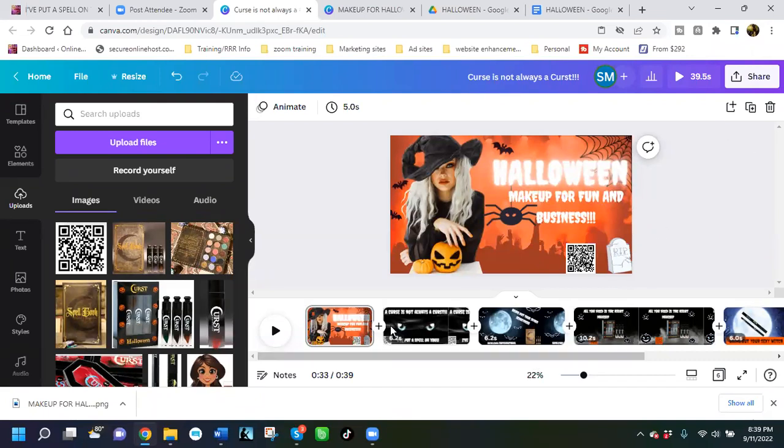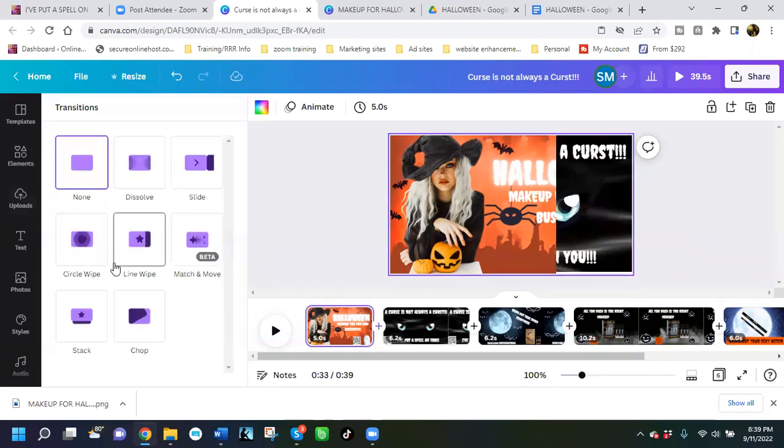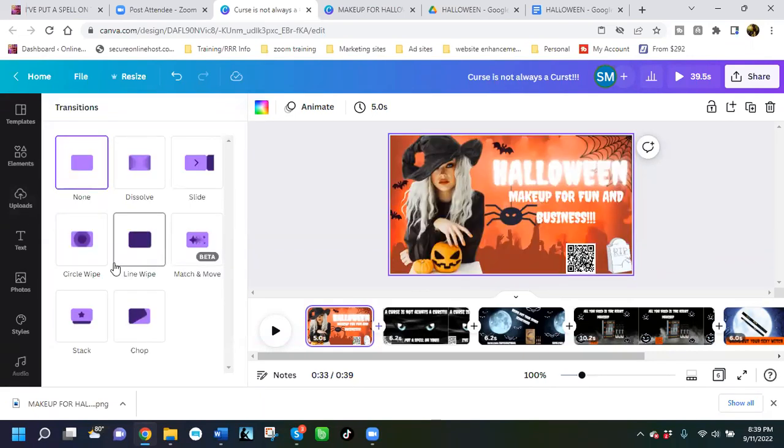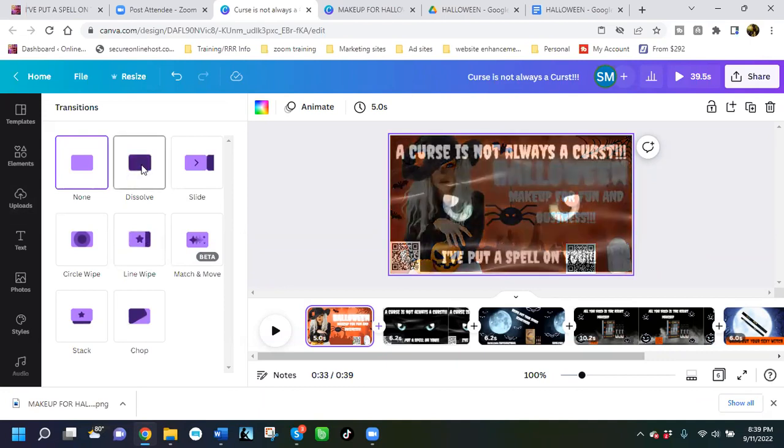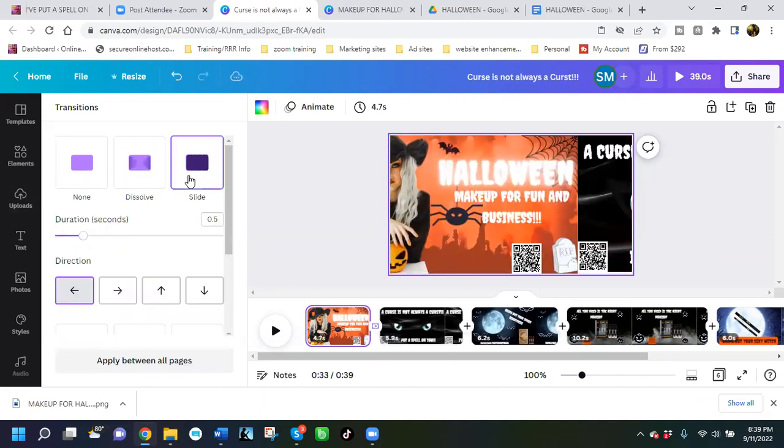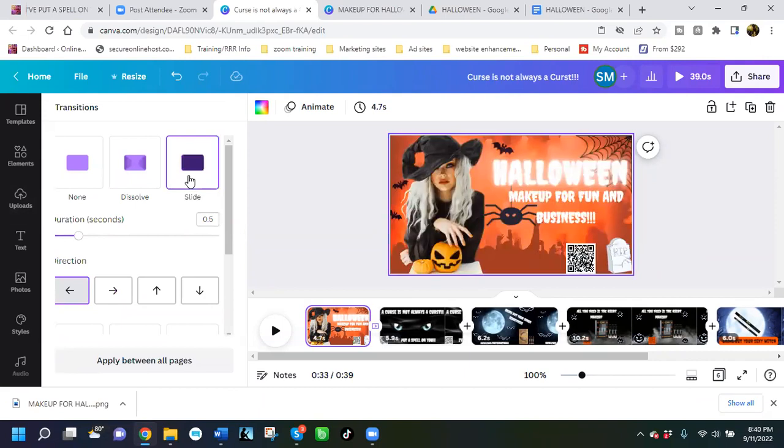So now let's see, I'm going to do my transition. So your transitions lets you have a blip between one image and the next one. So what do I want it to do? Do I want it to dissolve? Do I want it to slide? And you can do different ones. You can put how long you want it to take to go in.